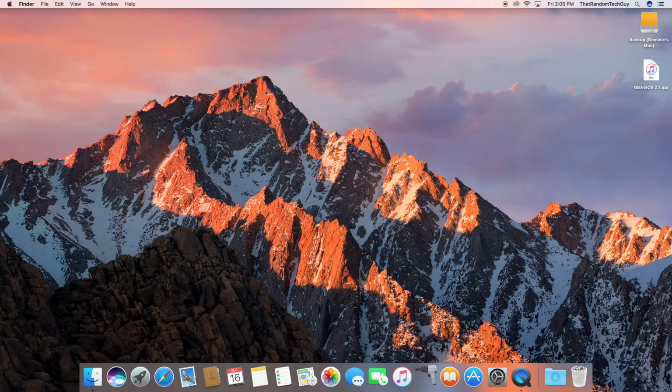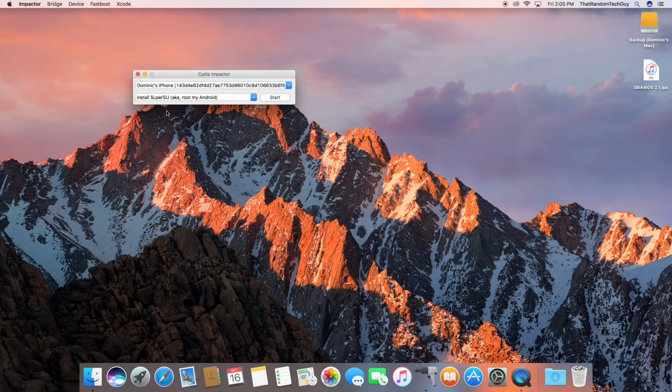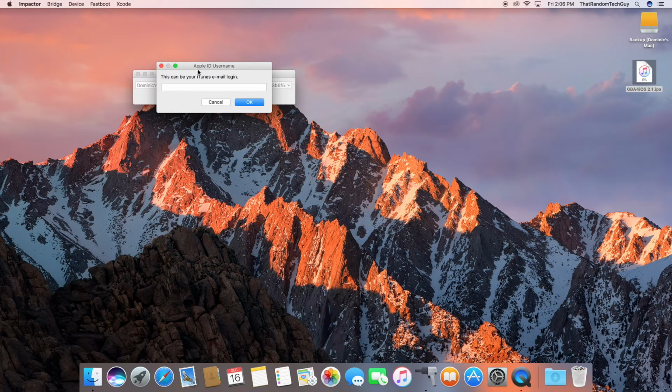First, open Cydia Impactor. You can download it from cydiaimpactor.com. The link, as always, will be in the description below. Now, drag your IPA file into Cydia Impactor onto the box that says the info of your iPhone. You should get a prompt to enter your Apple ID credentials.